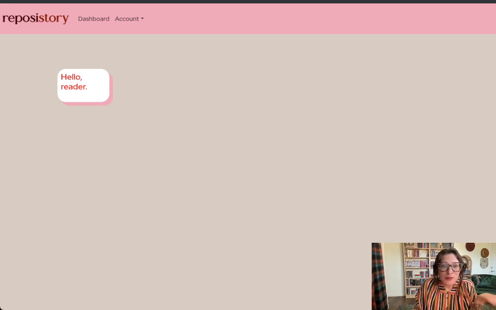And that's where ReposiStory comes in. ReposiStory is a reading application that I created that records a reader's personal library and tracks both books and original works read. Readers are able to create an account, log in, add books to their library, or search for books using the Google Books API. Readers can mark books as read or add original works when completed.